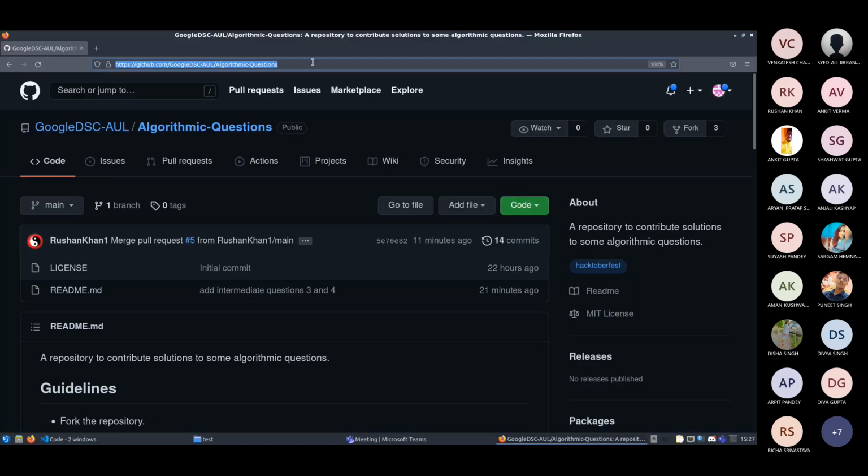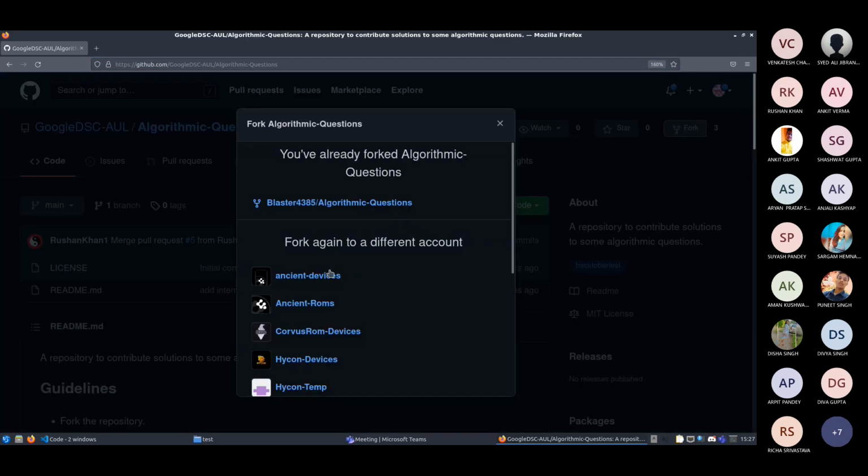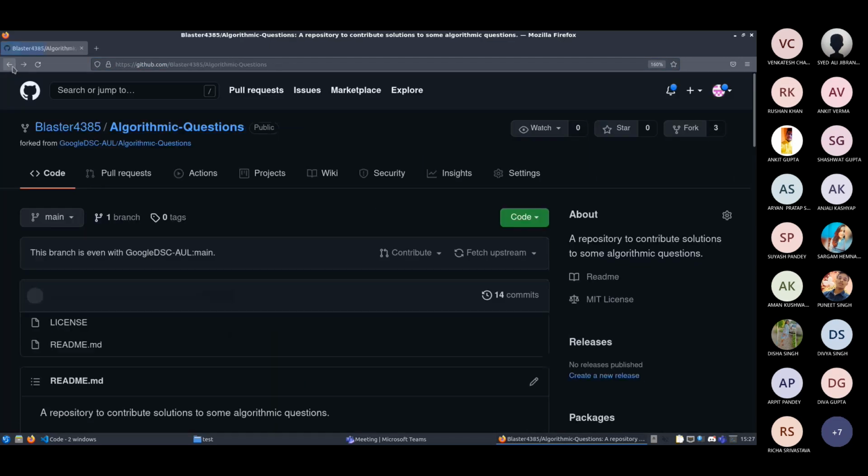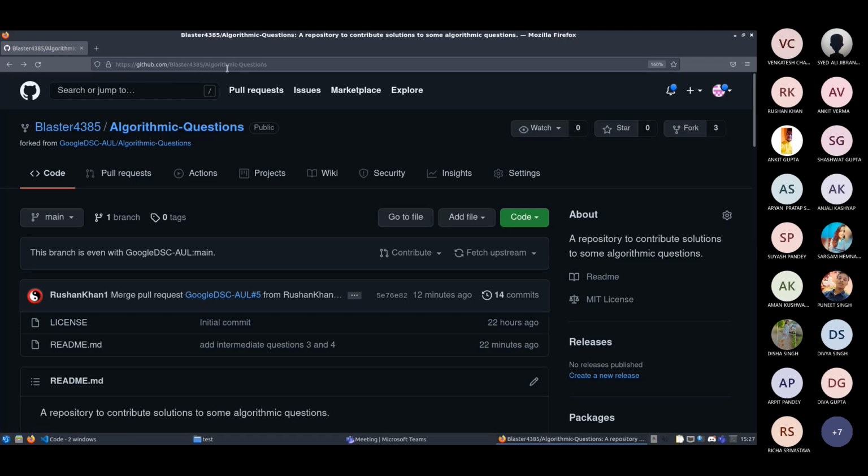Did you clone this URL? The URL you gave me right now, the Google DSC one? You did not have to clone it. You have to go to that URL and fork it by clicking here. You fork it to your repository and you clone that URL. This is the forked repository at my repo. Yes, you have to clone this URL, not that. Okay, no problem, I just clone it again.